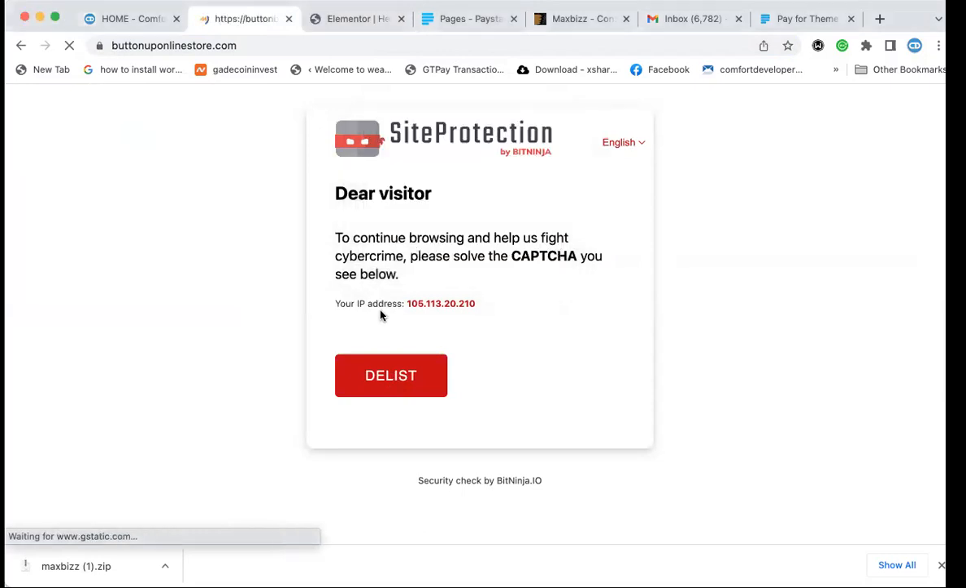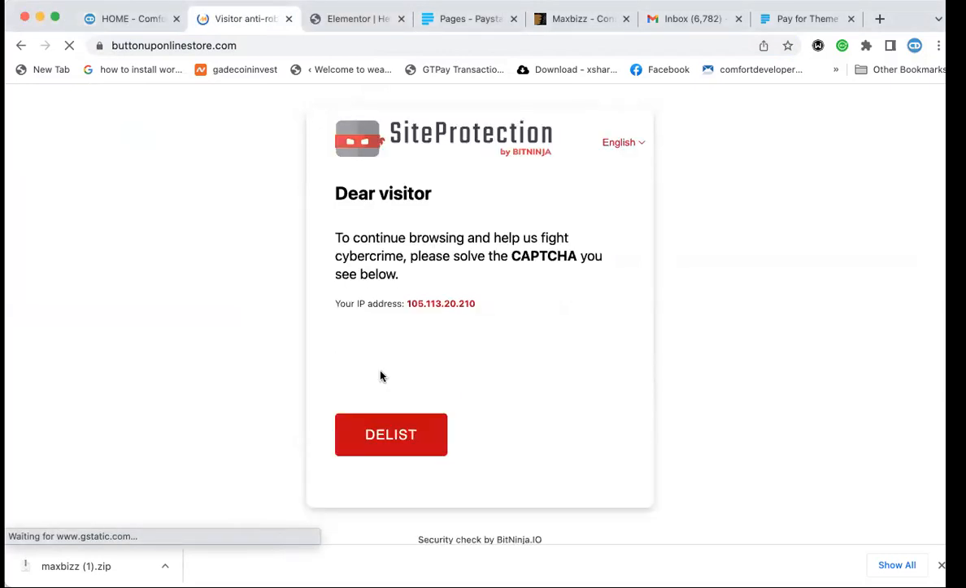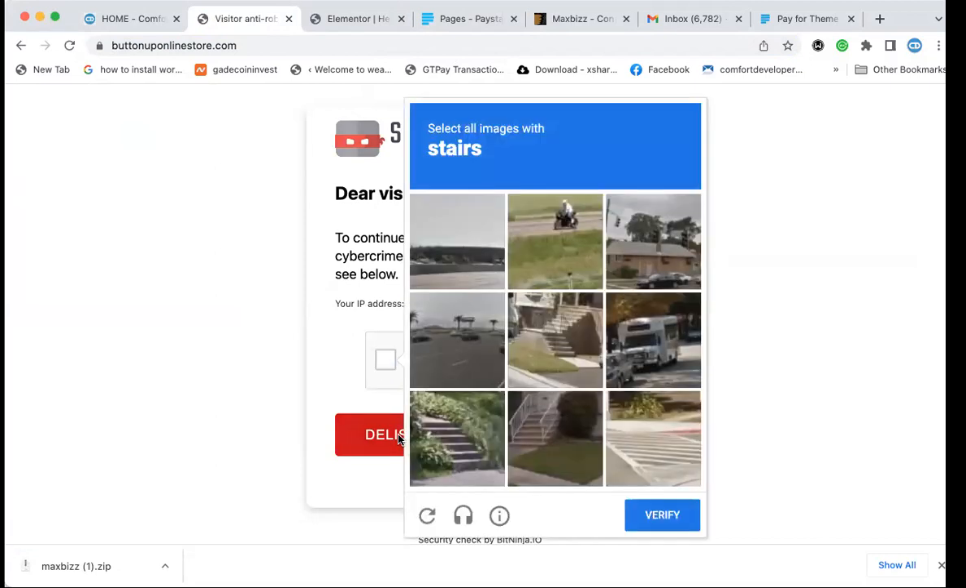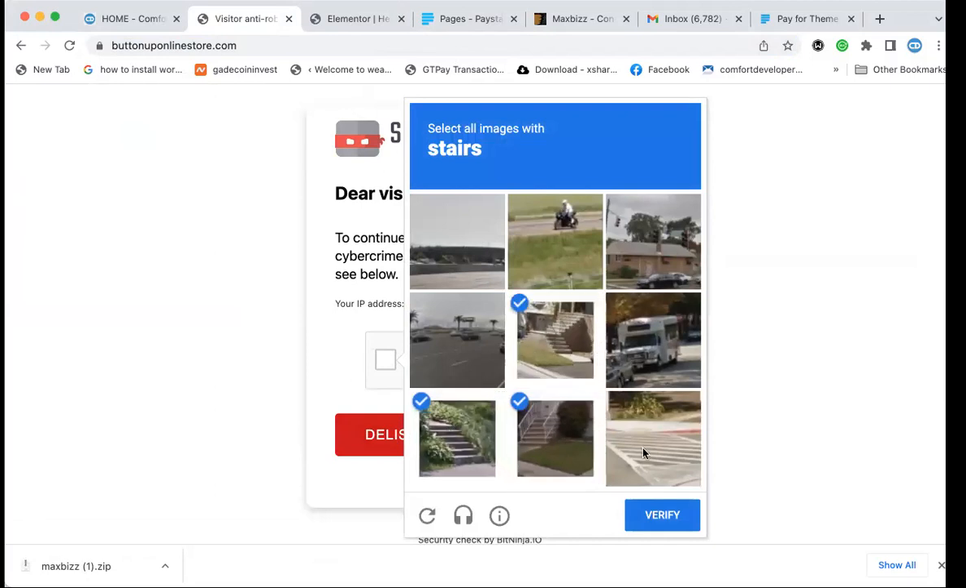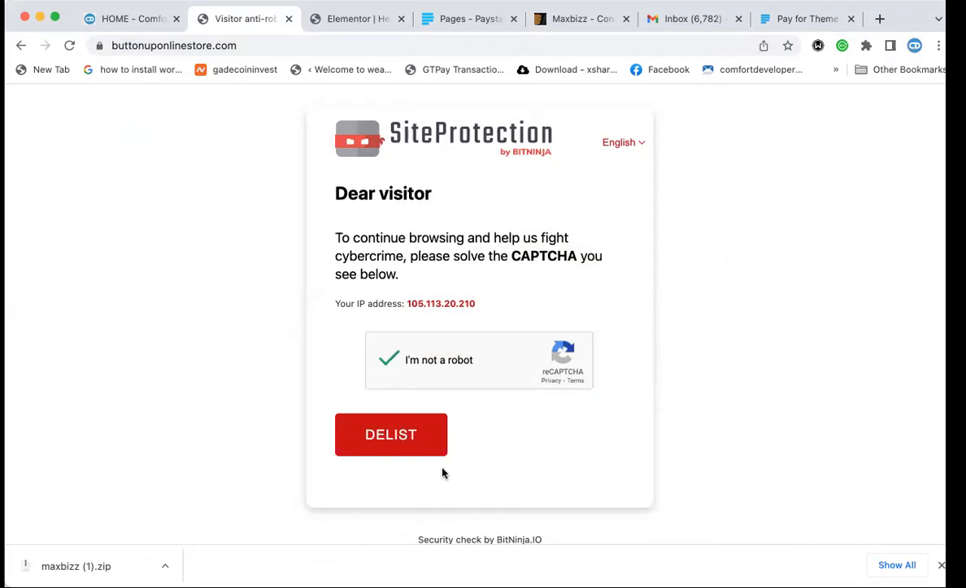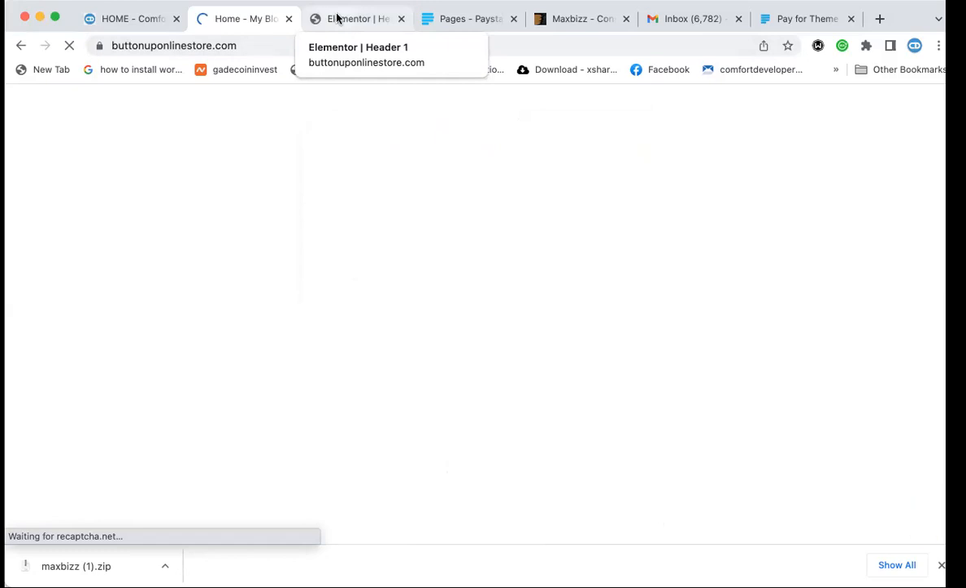Okay, if you see something like this, occasionally it is for security purpose, for security of the website. It's asking us to select a staircase. We want to be sure that the security that was on this hosting is not being hacked or something.